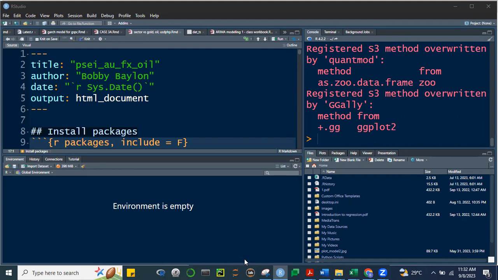Okay, so how do we create an R project? So that's the first thing we'd like to know. How do we create an R project?